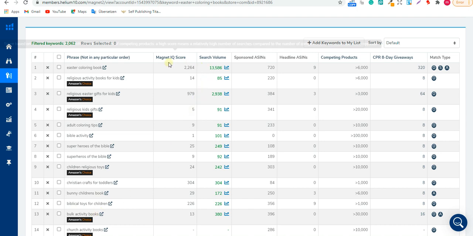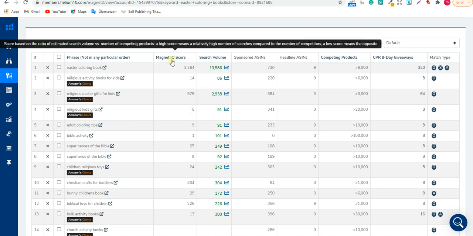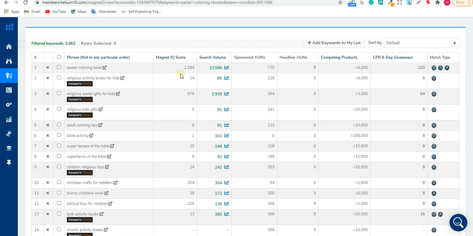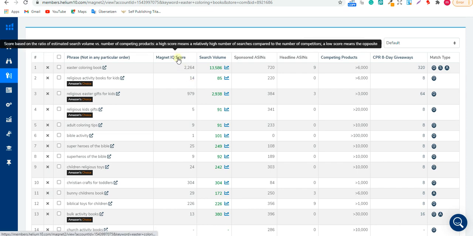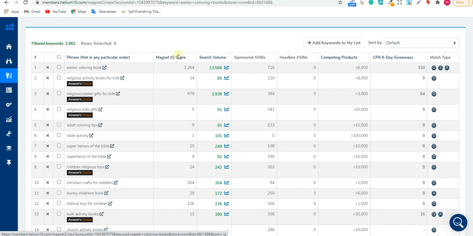And what is important here is to look at the Magnet IQ score. The higher the score is, the higher the profitability of the keyword. The score is based on the ratio between the competing products and the search volume. So once you have high search volume and low competing products, you have a high Magnet IQ score. So I am searching only for high Magnet IQ score.